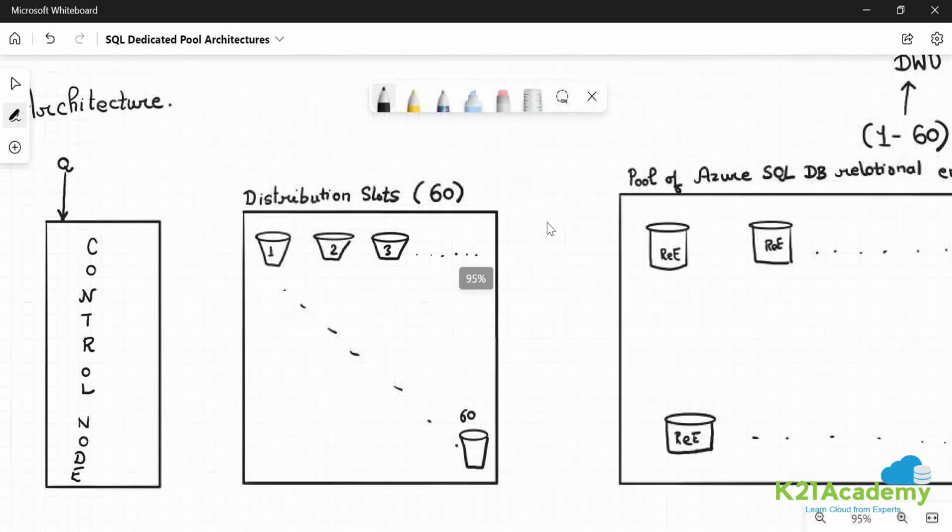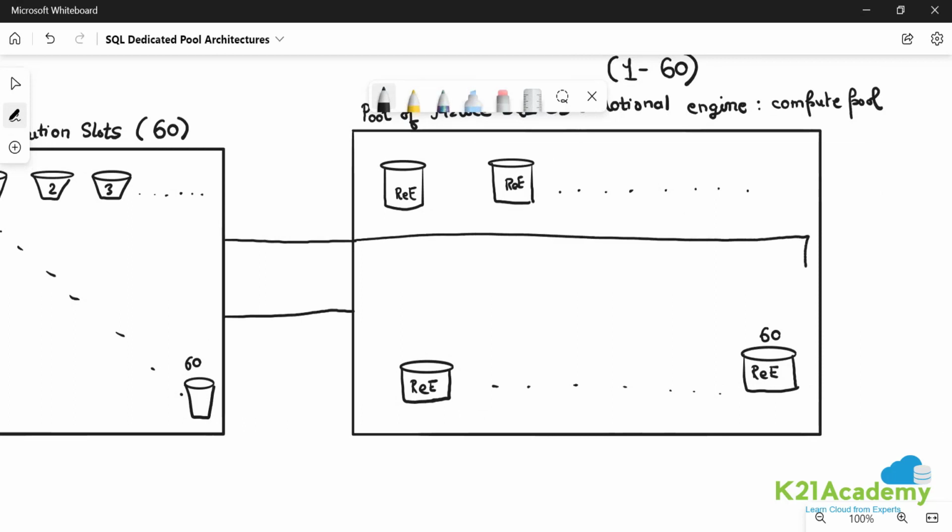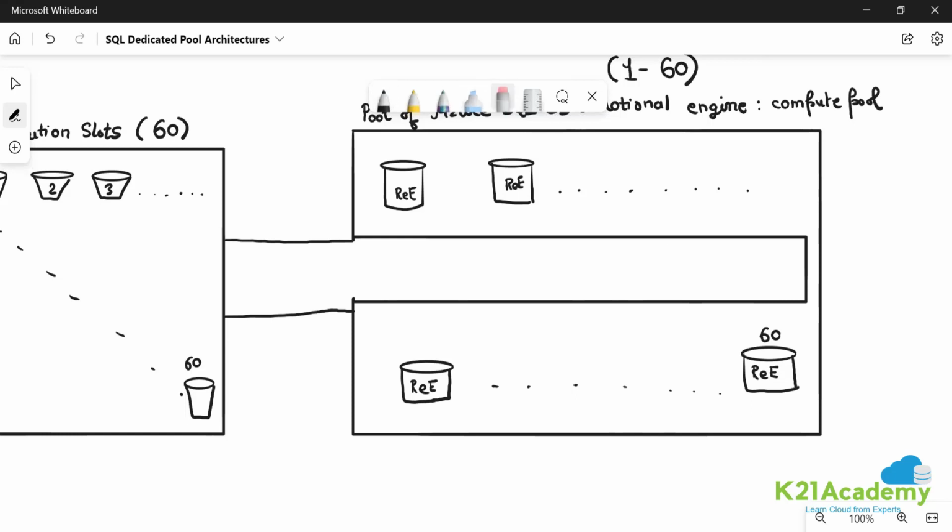All of this that you see, the control node, the distribution slots, and the pool of SQL DB relational engines, are connected via a bus, a data movement bridge bus. All of this is connected via the bus like this. This bus is called the data movement service bridge, the DMS bridge, and they all are connected to it.